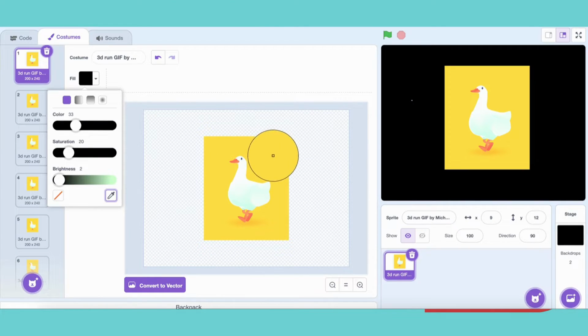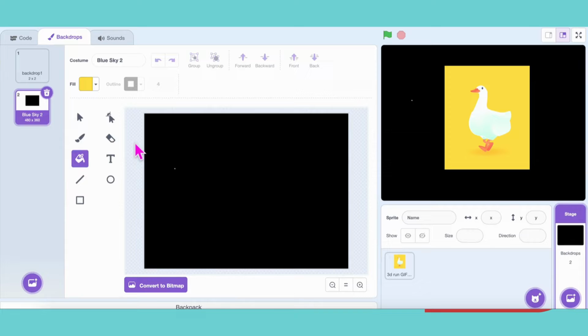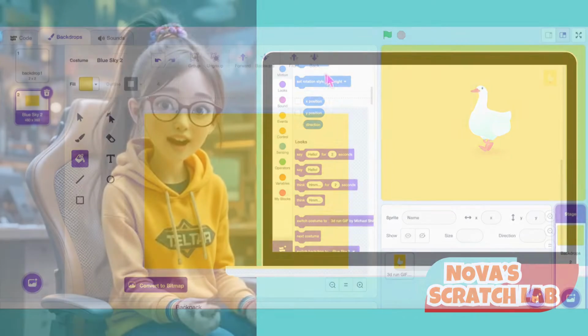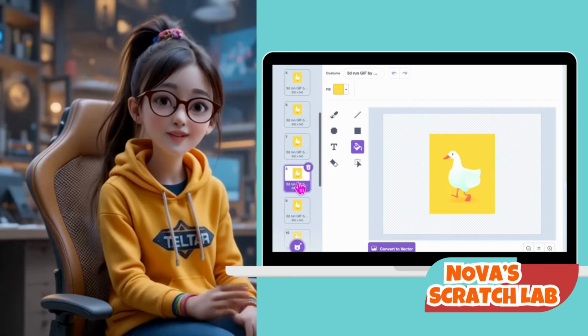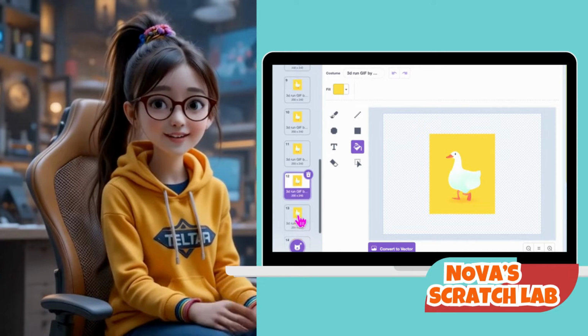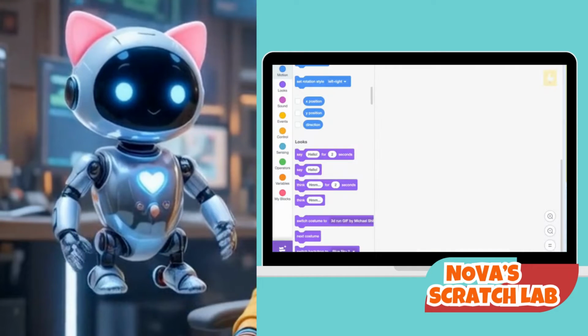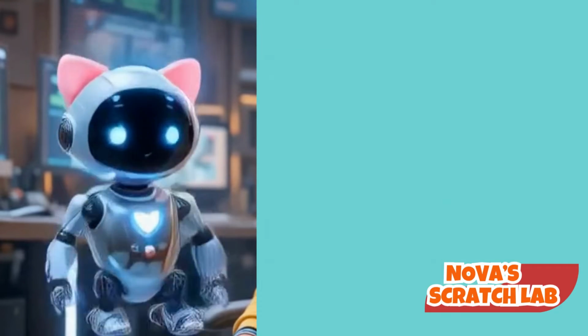Let's make the background color and GIF background color same. Look at that! All the GIF frames are imported as individual costumes. Each frame is a step in our duck's walk. Now let's make that duck waddle.